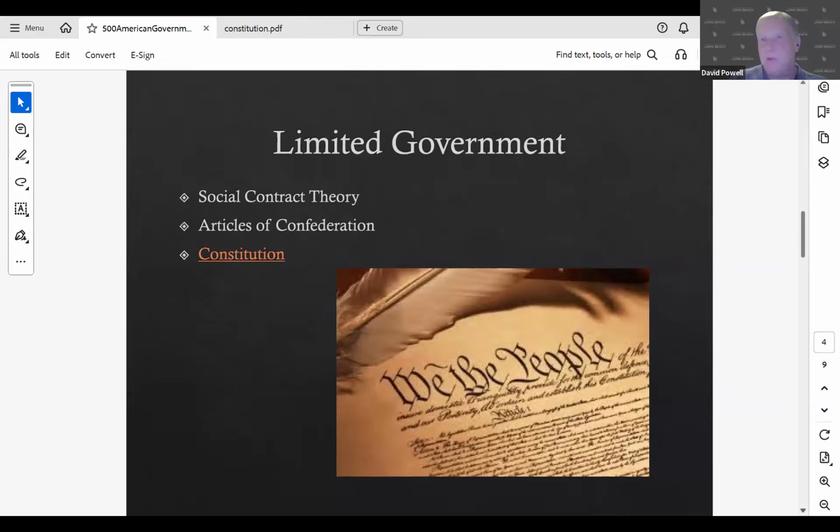Also, if we notice problems in the article, the only way to amend the Articles of Confederation was through a unanimous vote of all 13 states. Well, you can imagine how difficult it would be to get a unanimous vote of all 13 states in order to amend the articles. So even if you witness flaws in the articles, it was next to impossible to rectify those flaws.